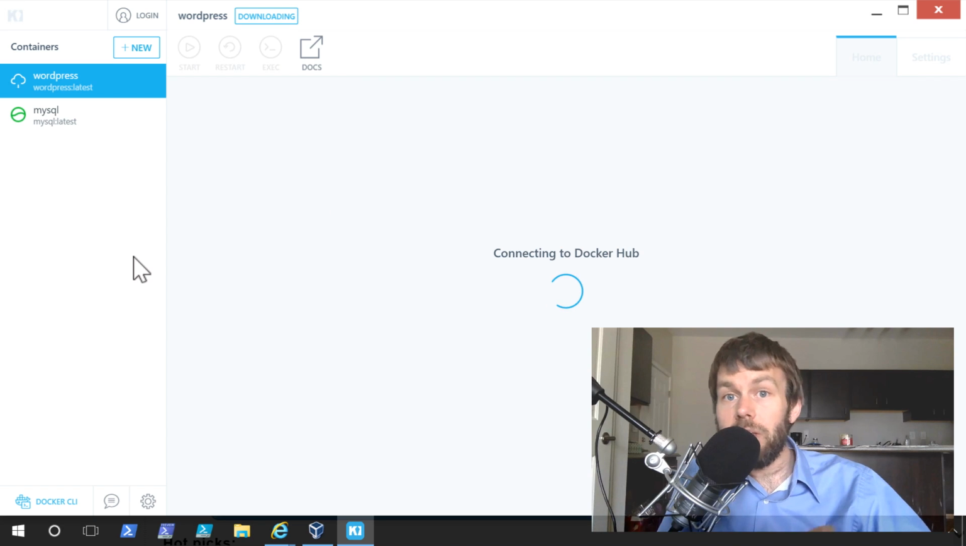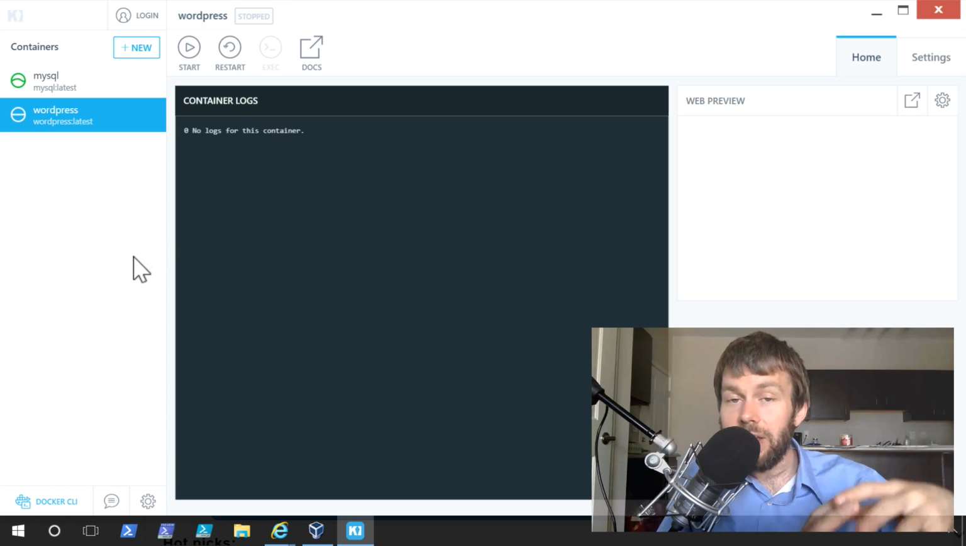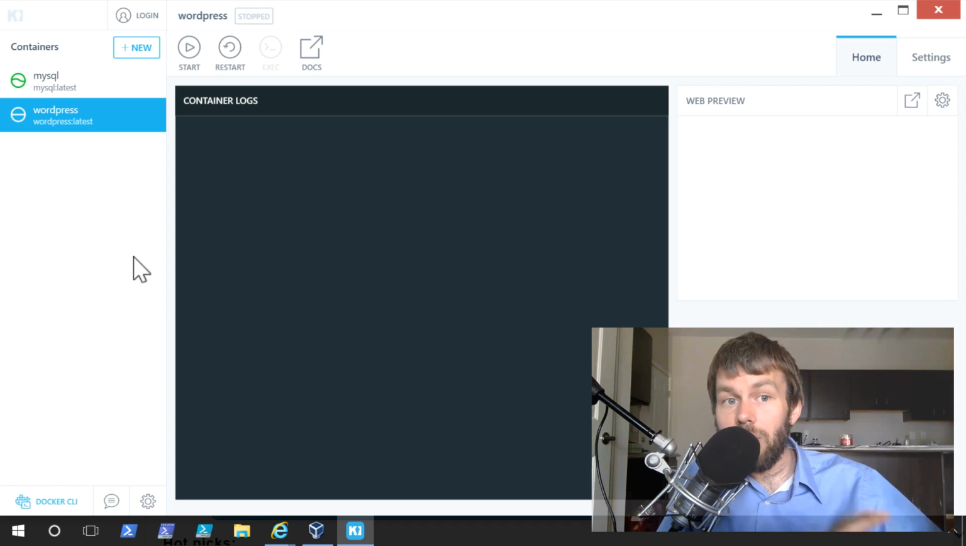Very similar to the MySQL container instance process, Docker is going to download the WordPress image from the Docker Hub, and this is all happening on the Docker host, not on our actual Windows 10 instance. So the Docker host is going to download that container image and then create a new container from it, which it's just done right now.